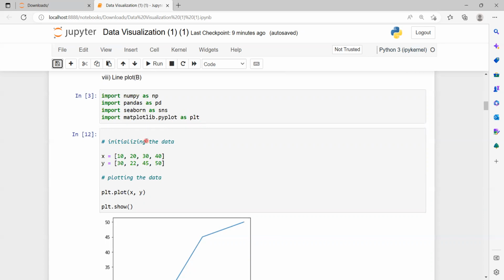After that, let's understand how we will plot the data if we have raw data. Suppose, for example, the first thing is initializing the data. We have two arrays. First is x equals 10, 20, 30, and 40. These are the values contained in x. And second, the y-axis, in which we have values 30, 22, 45, and 50. So we have to plot this x and y on the graph.